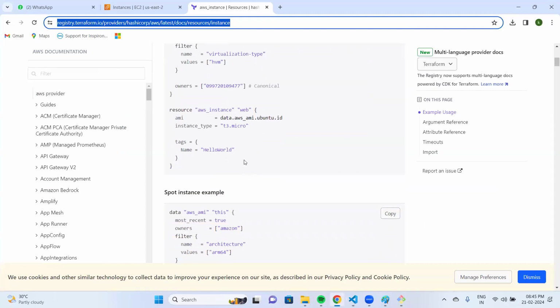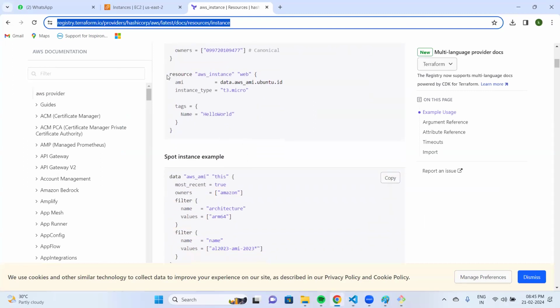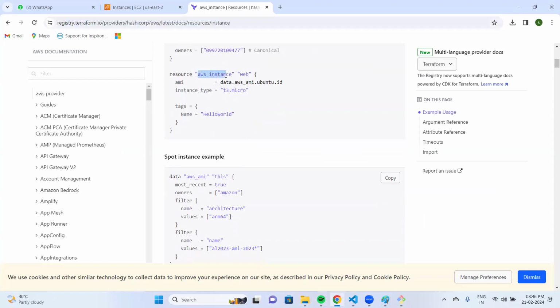This is security group creation, sorry, instance creation. Resource type is aws_instance. Resource name is web. And AMI. Okay, for everything there is an AMI here. How to get the AMI? I will show. Instance type equal to t3.micro or t2.micro.